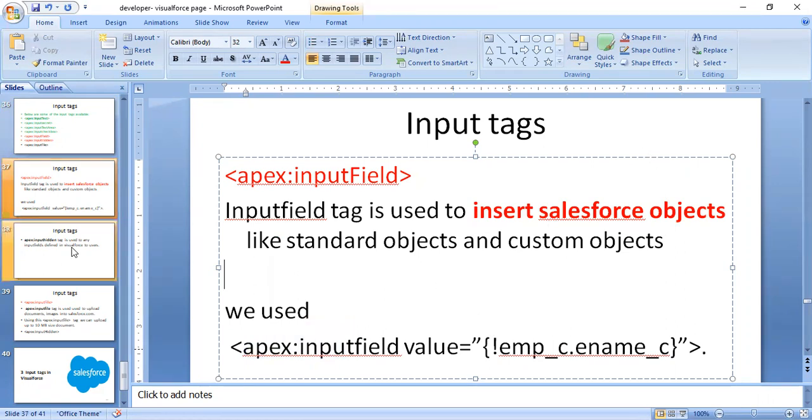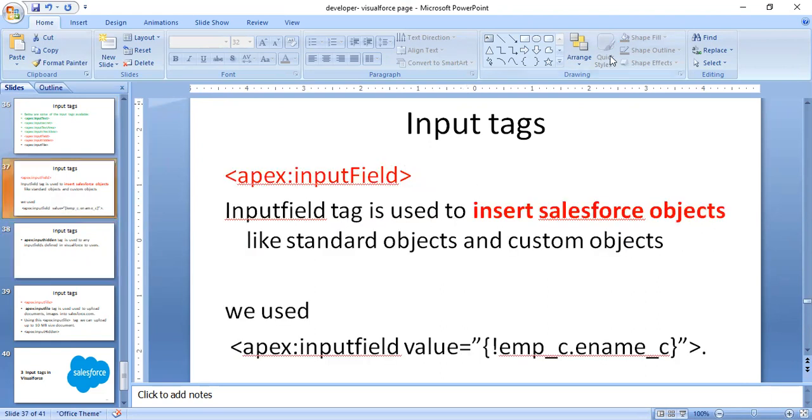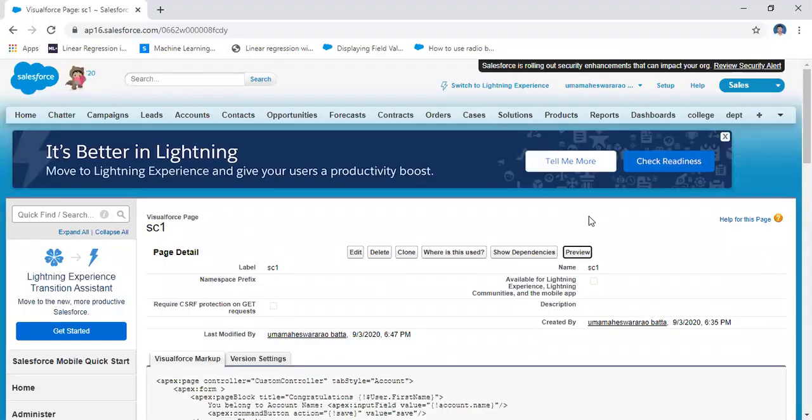Another important one is the input hidden tag. If you want to hide different input fields, and you may use any number of fields for hiding, then you will use the apex input hidden tag. For that, you will go to login.salesforce.com, that means the Salesforce login. Then from here, you go into Salesforce and click here.